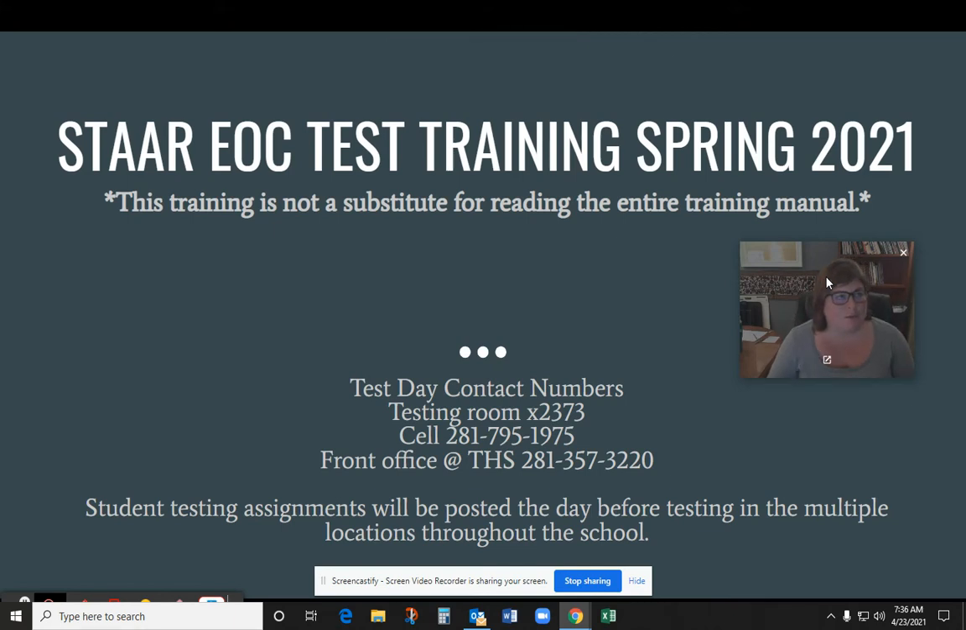The whole staff has already been trained in security prior to December testing, so we'll just review that quickly during training. Always during training, there's no substitute for reading the entire manual. This is just a shortened version for the sake of time. If you need my contact numbers, if you don't have them already, they're listed here. You can pause the video and grab them.